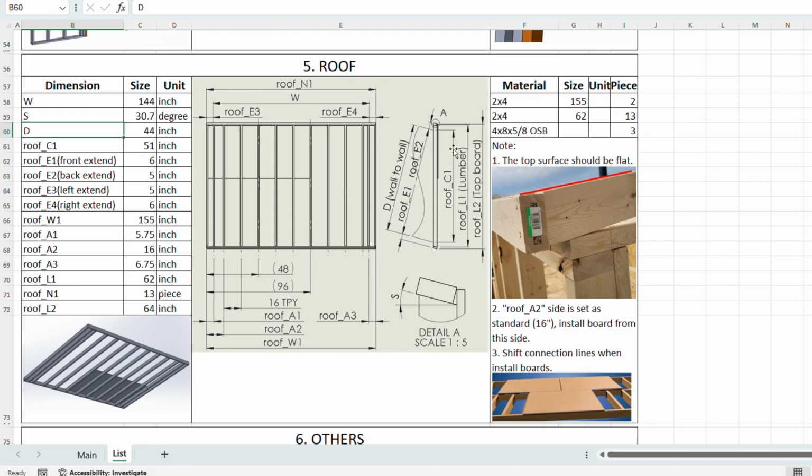Front and back must have some extension to let the wind go through the shed under the roof, or the roof will be lifted by wind on it. Roof E3 and roof E4 are left and right. I set them 0 for easy build, but it's nice to have some. Roof W1 is the total width of the roof board, and also it's the length of the edge lumber. The lumber length is roof W1.